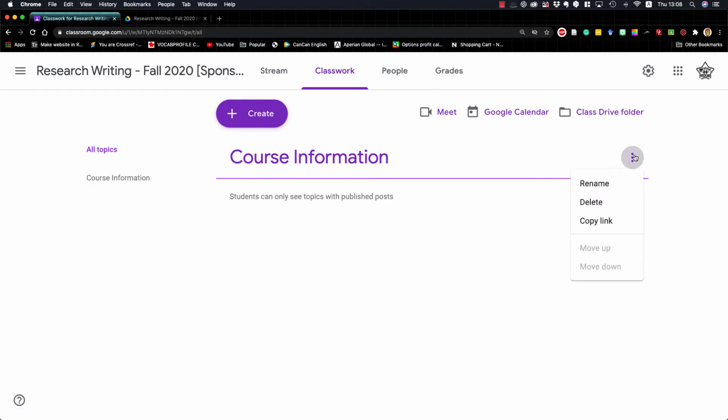Now we have these options. Get familiar with these three little dots, because that usually means click here to open a menu for some options. You could rename this anytime. Let's say you had a typo. You could rename it, you could delete it, or you could copy a link to it. I usually don't need to edit these. Later, when we have more topics, I might use these, move up and move down. Right now there's only one topic, so there's no option to move up or down.